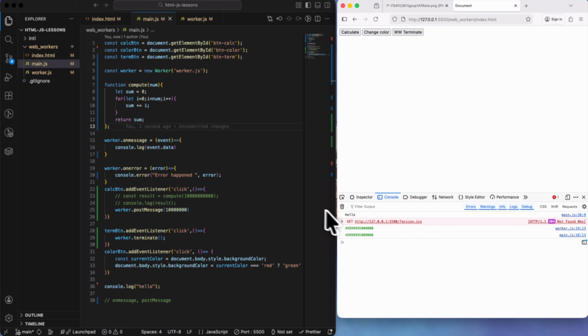Now if I click on this terminate button, and after that I click on calculate, then this calculate will not run. The web worker has been terminated. So let's check it. I terminated the web worker. Then if I click calculate, you will notice that there are no logs because the web worker has been terminated.